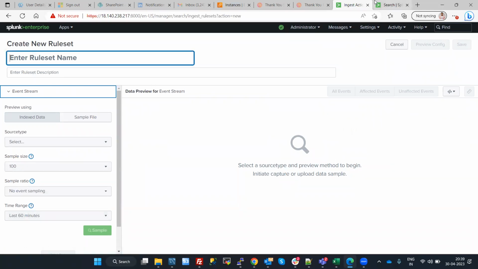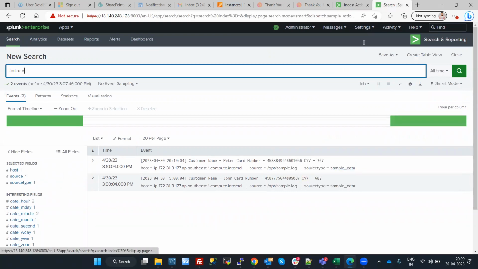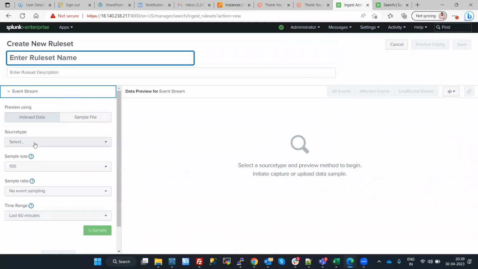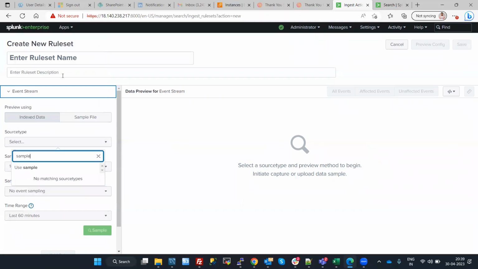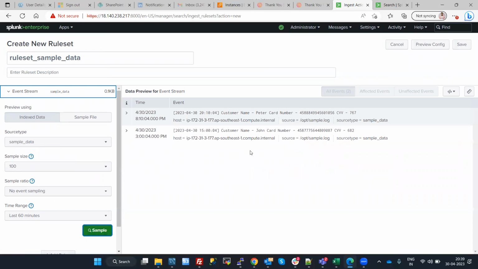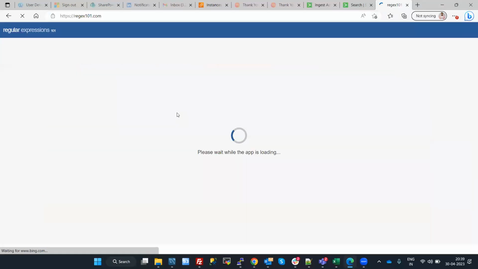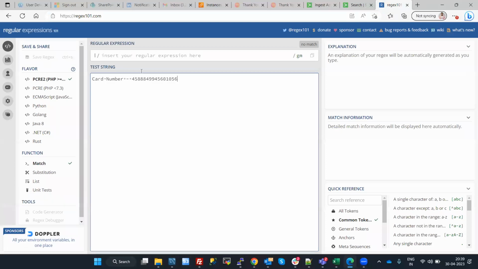In our case, let's see what's the source type. So it's sample data. Let's search for that data here first. C samples. Okay, so this is the data. Now I want to mask this complete credit card number, or maybe just the last 4 digits of the credit card number, right? So for that, we will be using the regex. So firstly, create that regex, and then we'll see how we can mask it.